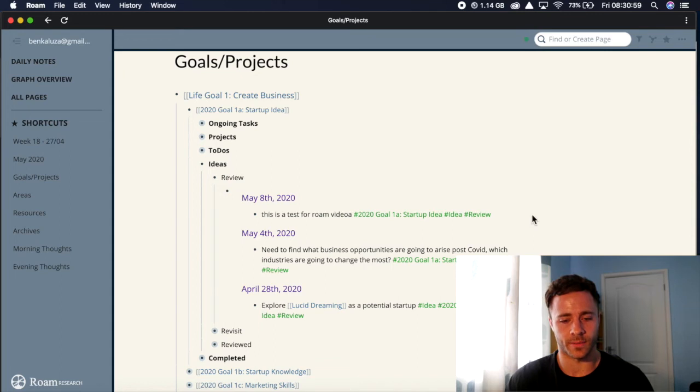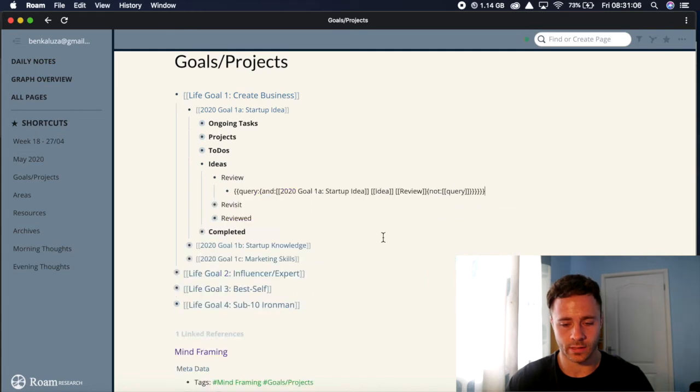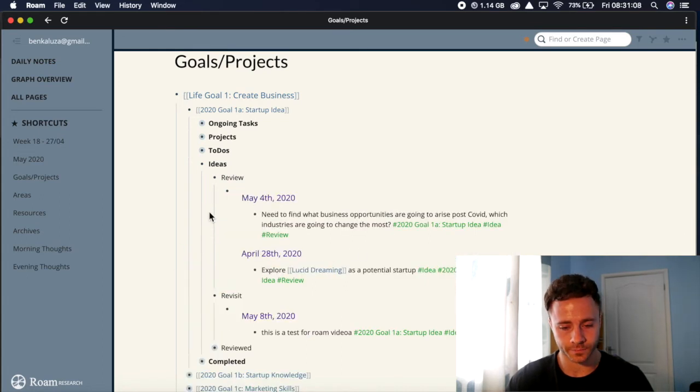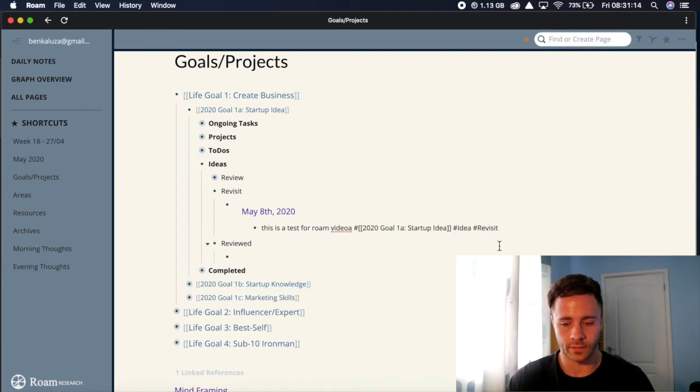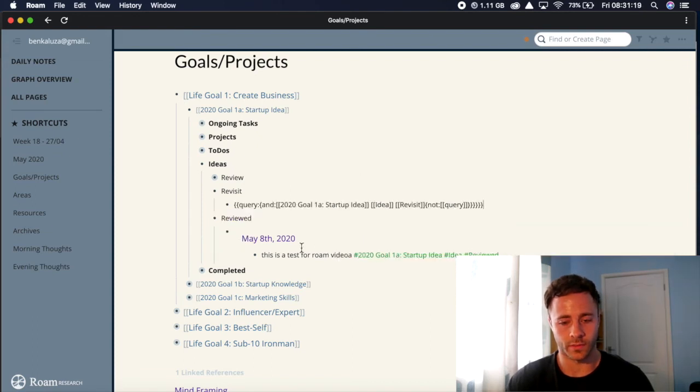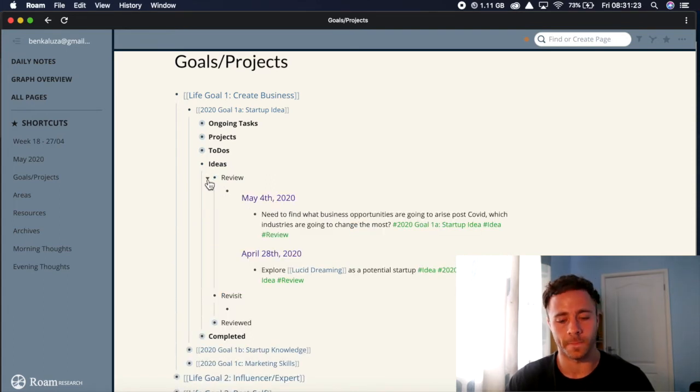This system may change over time. I might come up with some different tags, but at the moment this is what I've gone with, so I would just change that to revisit, and then it would pop up in the revisit. Once I've done the revisit, I go into reviewed, then it pops into reviewed. And so when I come to plan my week and month, I can look at these and easily see what I need to look at.